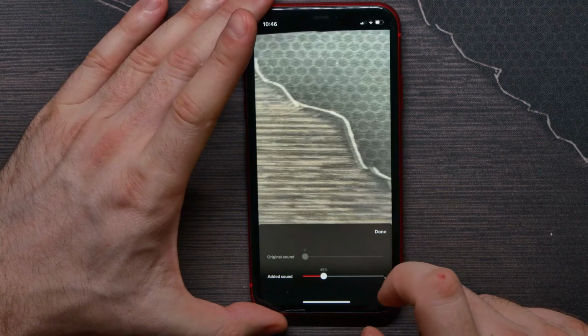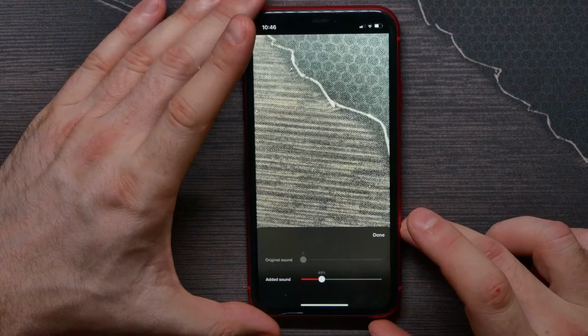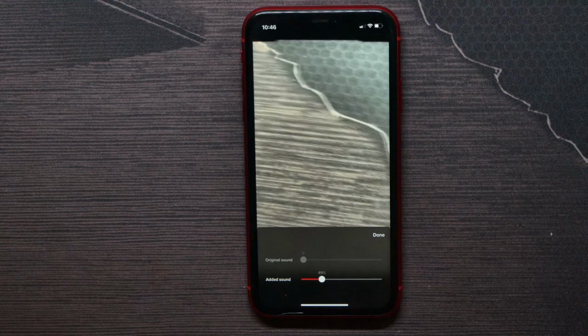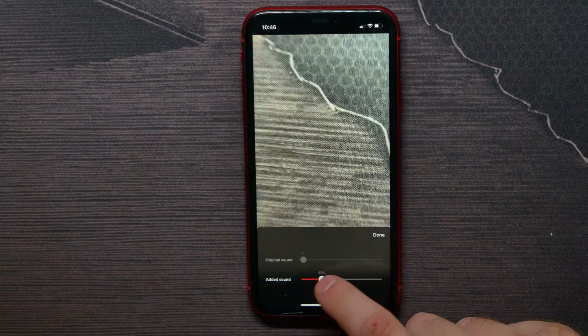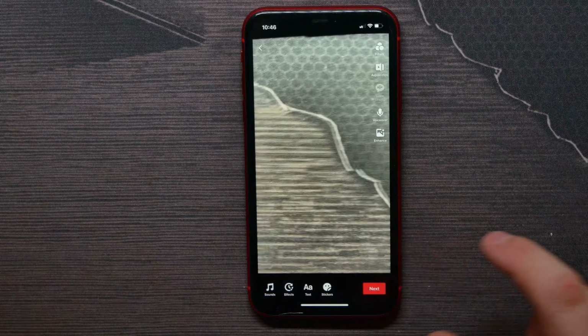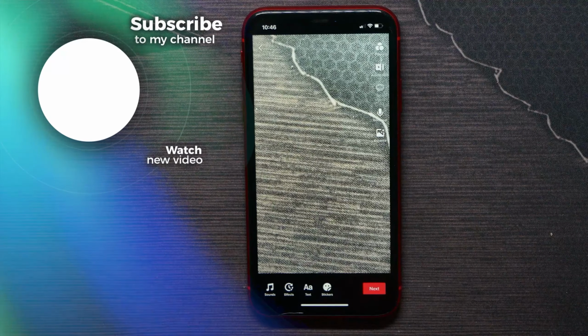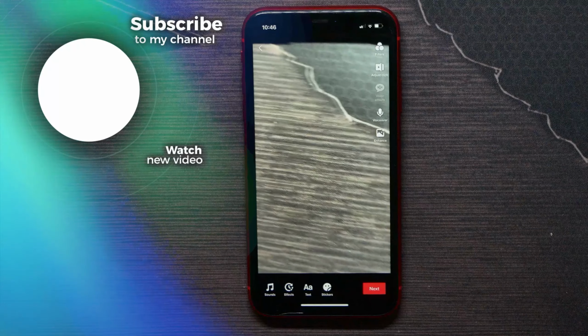And also there I can change the original sound. Now it's not available because there is no original sound in that video. And basically that's it. Now you can hit done and continue editing that video as you normally would.